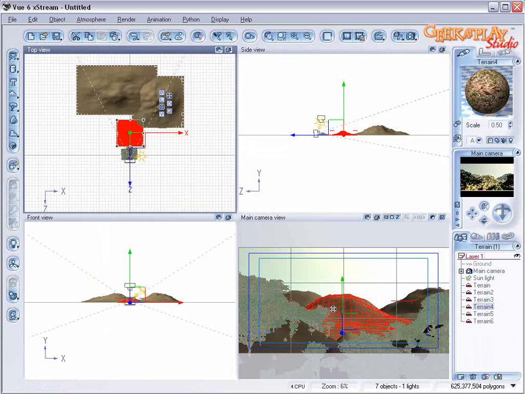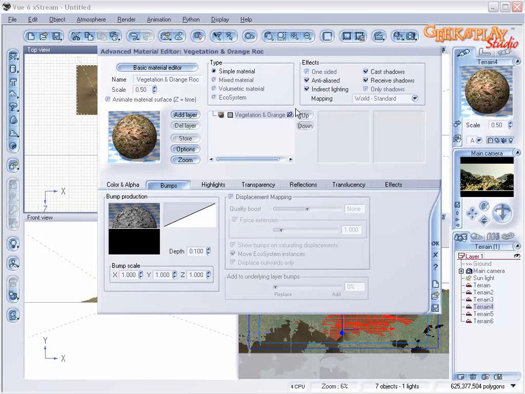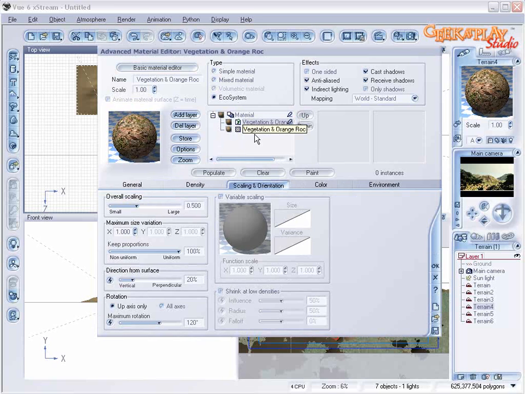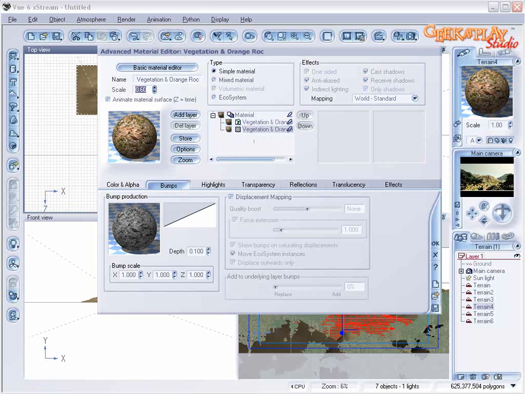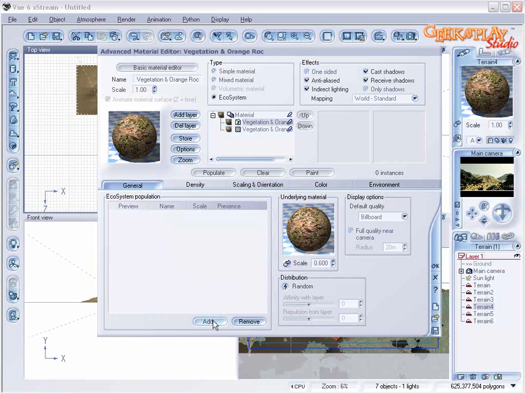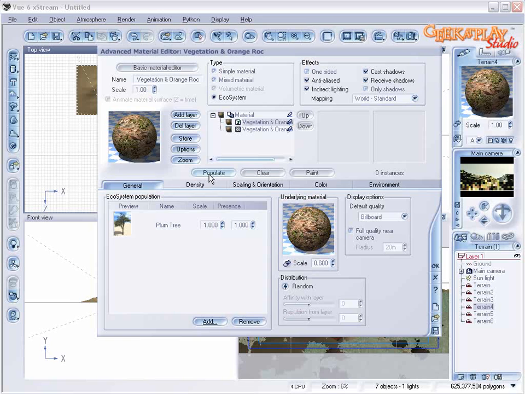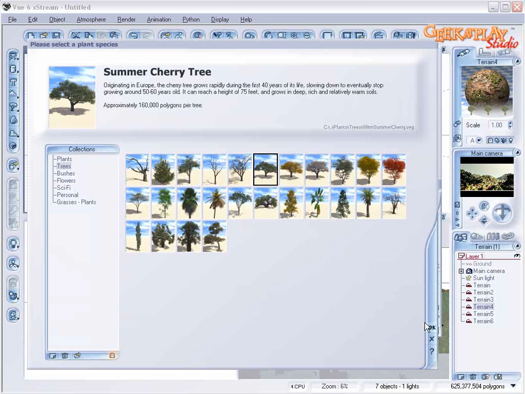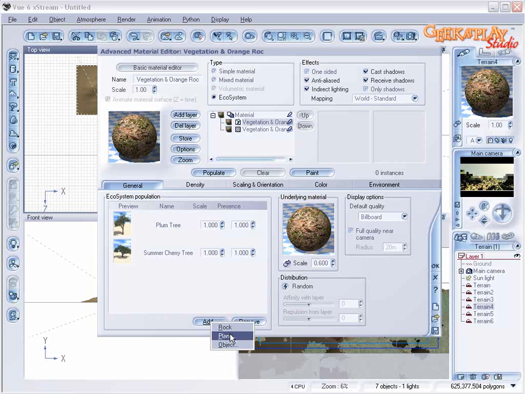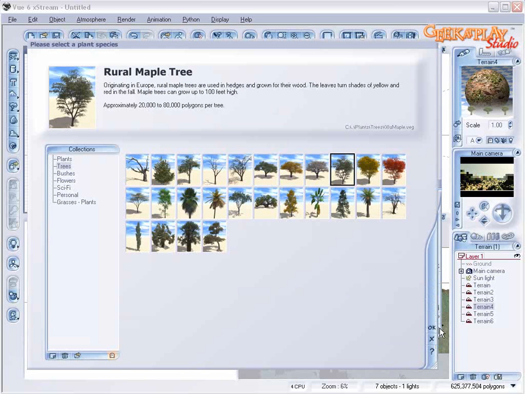Okay. Let's work on our terrain number 4 here in the middle, and let's open it. And we want to do some similar things here, so let's add an ecosystem and scale it down, and let's add our plants, the plum tree and cherry tree and our maple tree. Okay?